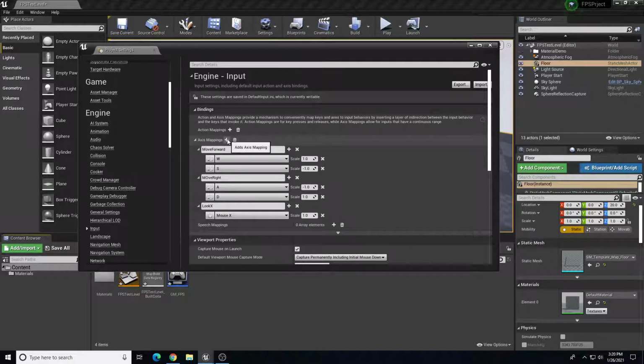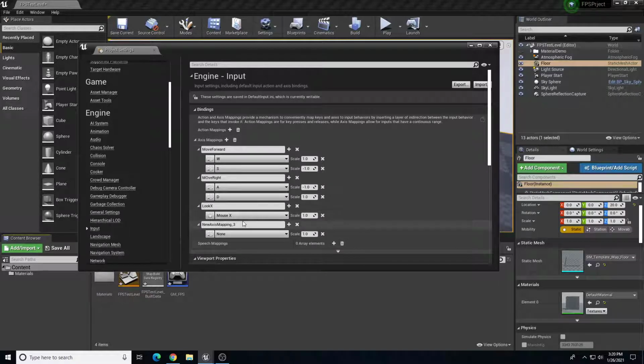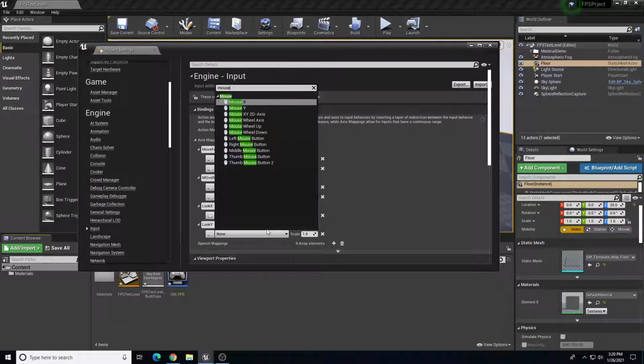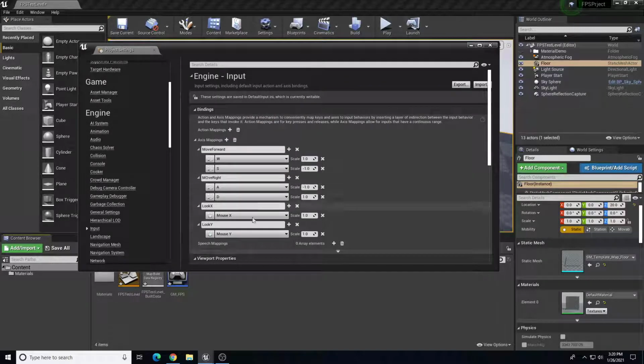And then we also need another one, which is going to be look Y. And that's going to be vertical motion. So when the mouse moves up and down, the camera will move up and down. So let's do look Y, and we'll call this one mouse Y. There you go. Both of those scales are set to 1. We don't do inverse for this. It's basically because it's a motion that can go up and down.